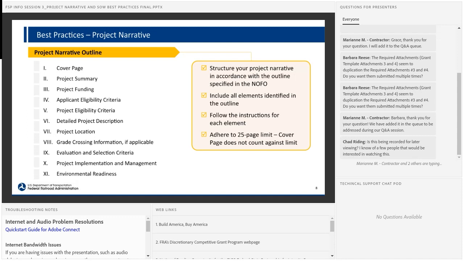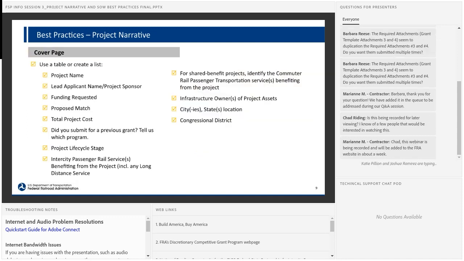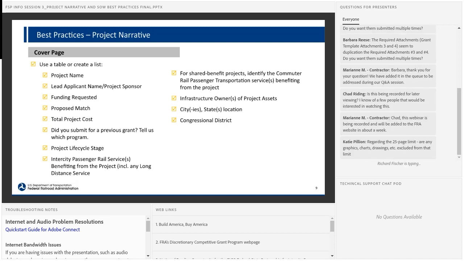So let's go ahead and dive into the first element, which is the cover page. In the cover page, and this is in the Notice of Funding Opportunity as well, you want to either use a table or create a list of these elements, including the project name. I'll note that, for named project titles, FRA has published guidance on developing appropriate project titles. A link to that document is provided at the end of this presentation.